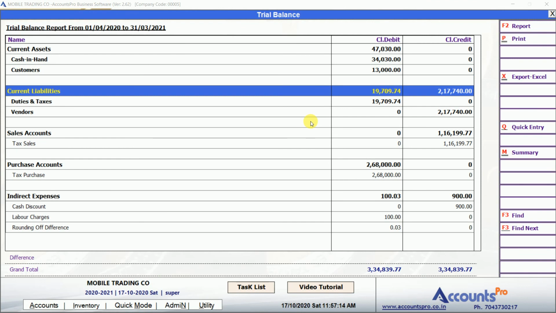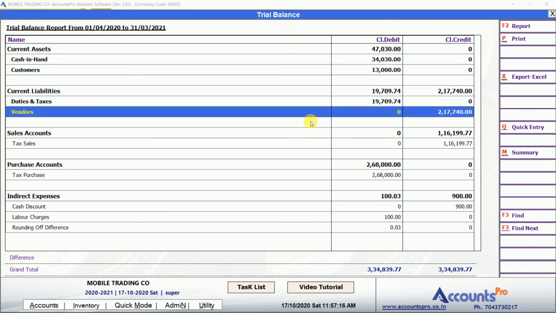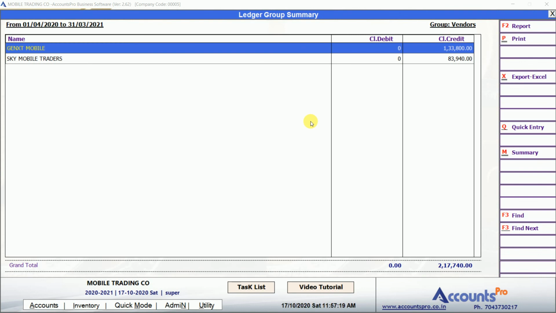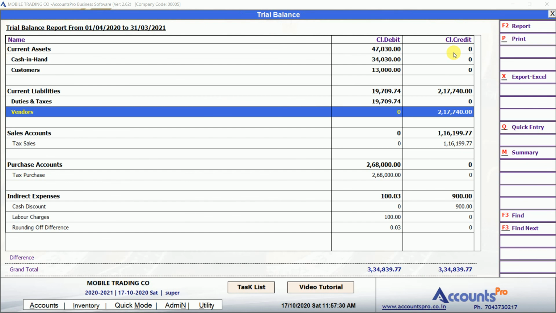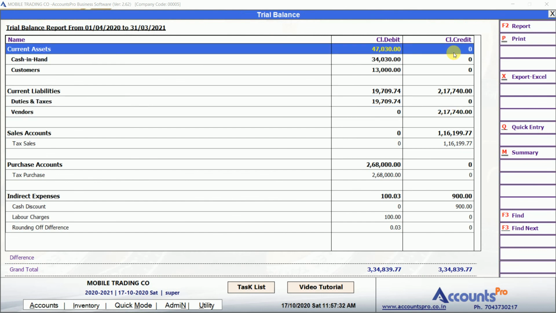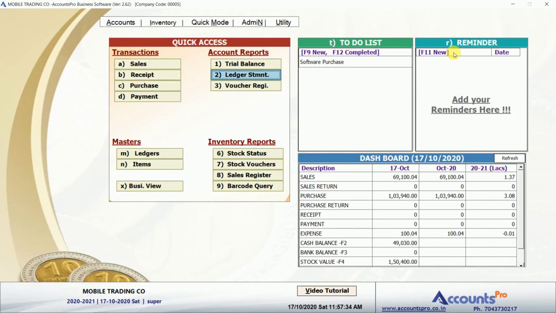Okay, and duties and taxes. Vendor, we have this much of balance. Go inside this, I can see two vendors, Genex T-Mobile and Sky Mobile. You can also give print from here or you can export that data into Excel. Come back to main screen. And ledger statement we have already seen.